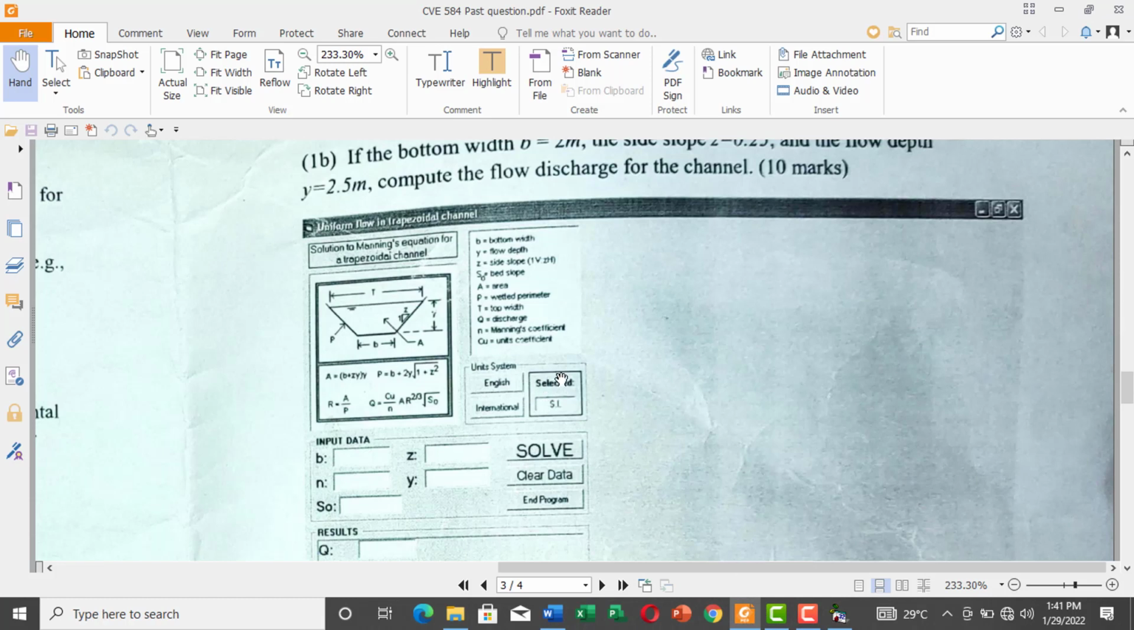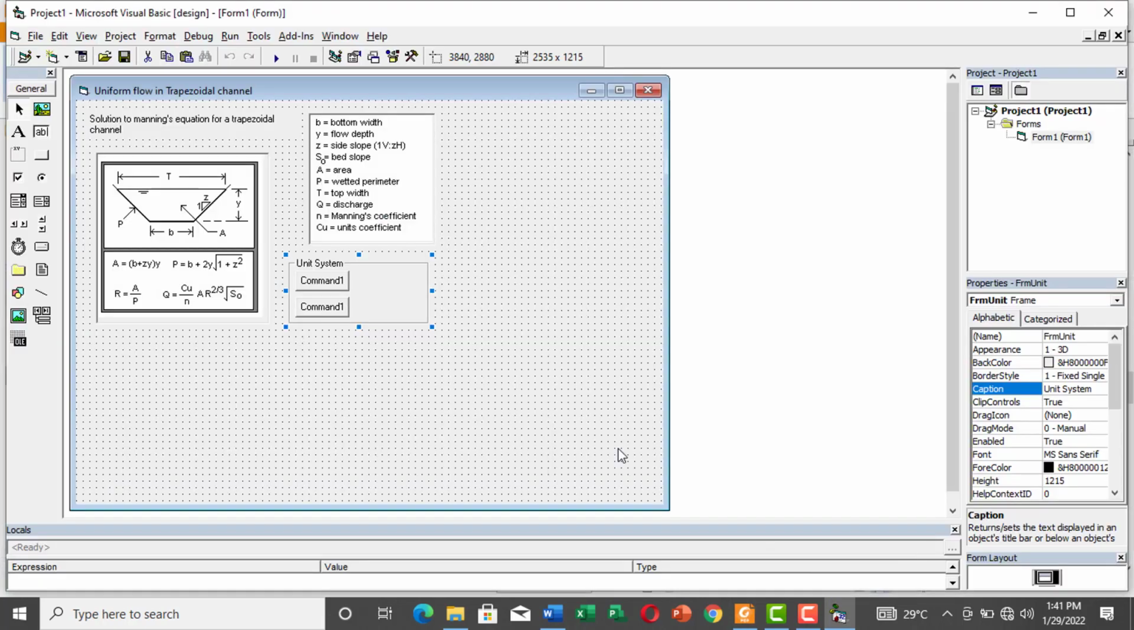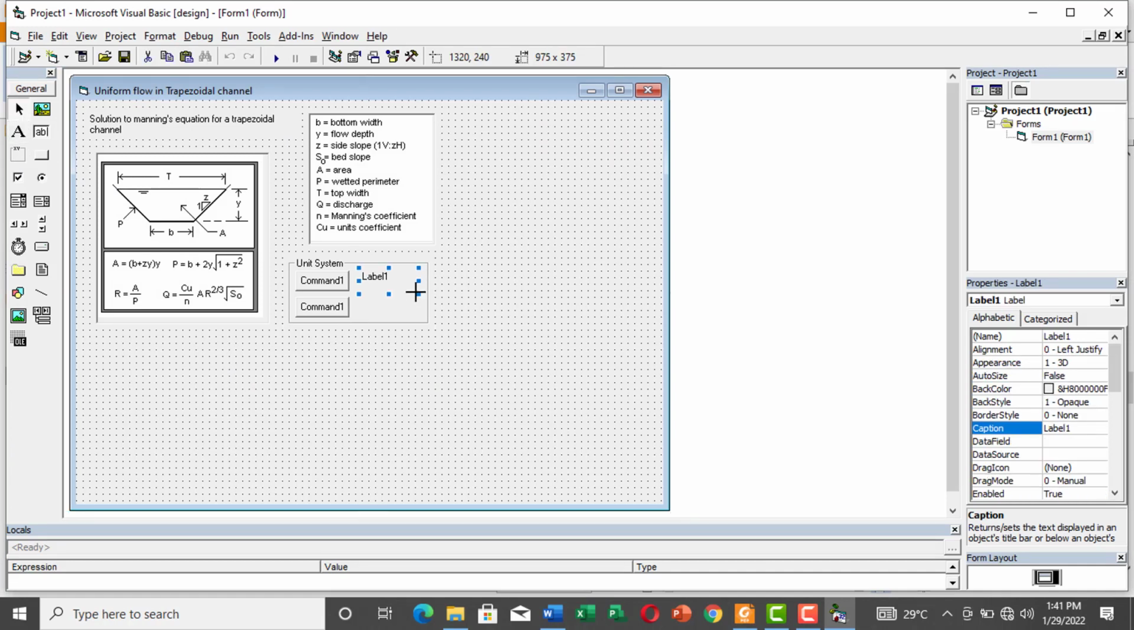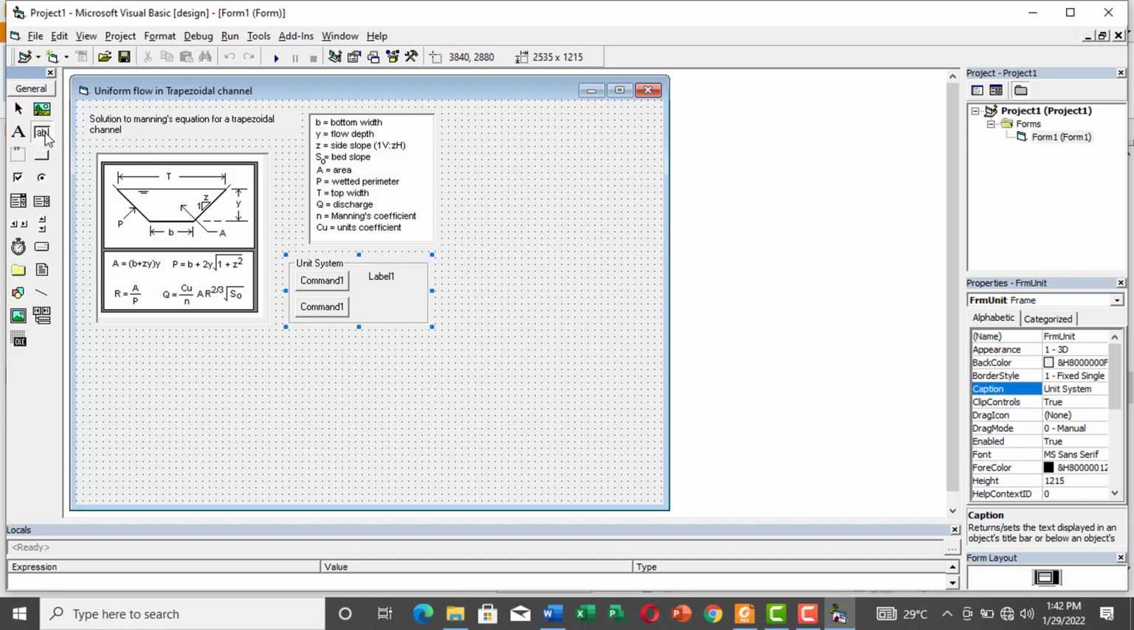And then over here I have a label. Here I have a text box. So here a label. Let me draw a label. This is the label. Let me move this label a bit upward. Then here I have a text box.